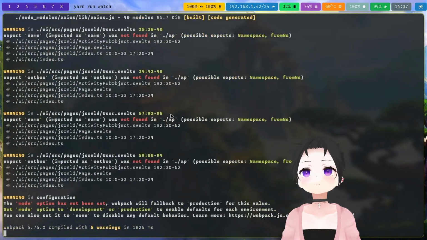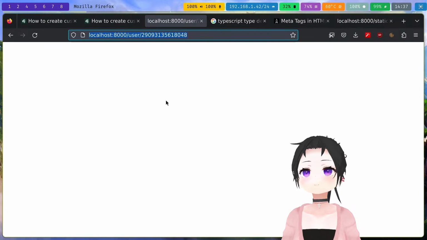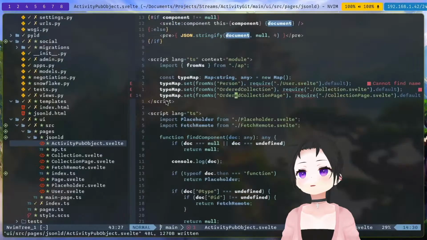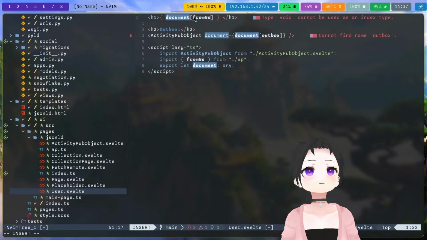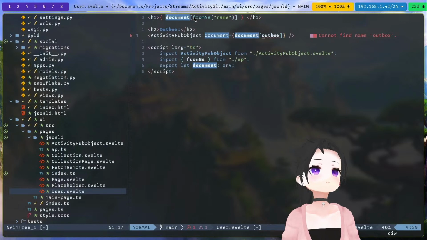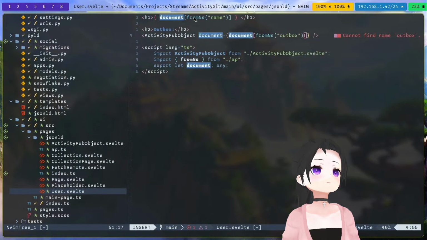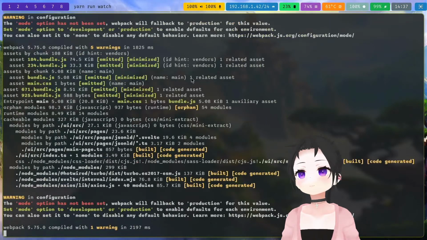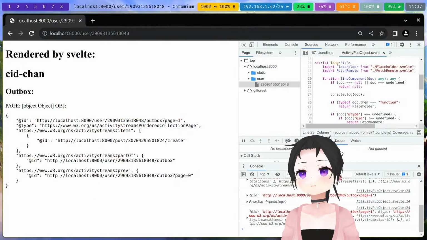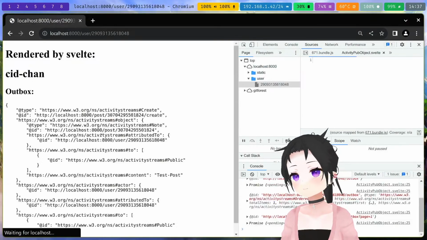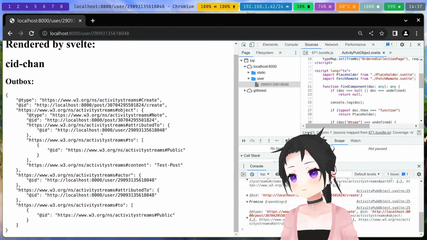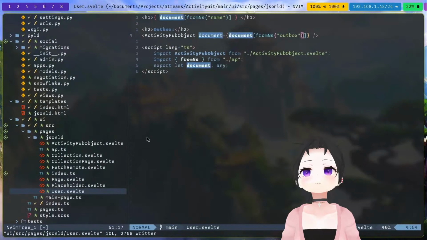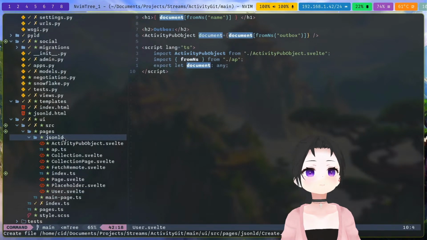That's warnings. Yeah, I see where they come from. From ns name. From ns outbox. One warning. Yeah, okay. Cool. This is exactly what I want. So create.svelte.